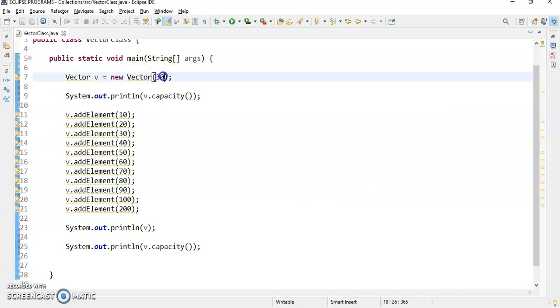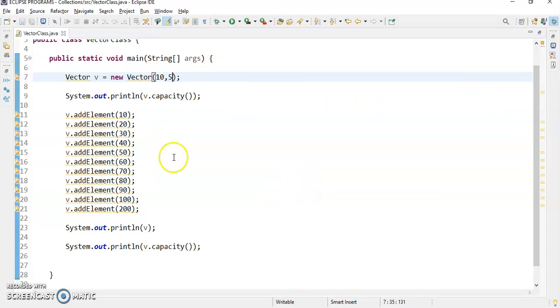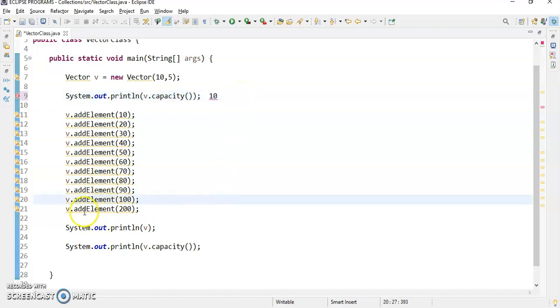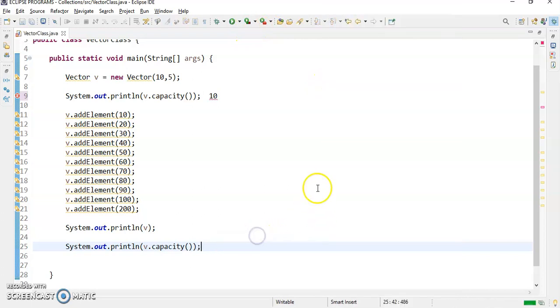You can also do it like this: 10 is your initial capacity and you want to increase your capacity by, for example, 5 every time. So we'll give 5. Control save. Now check it. Here the initial capacity is 10. After inserting the 11th element, I want to increase the vector size by 5. I hope you have got the answer now. This would be 15. Let's check.